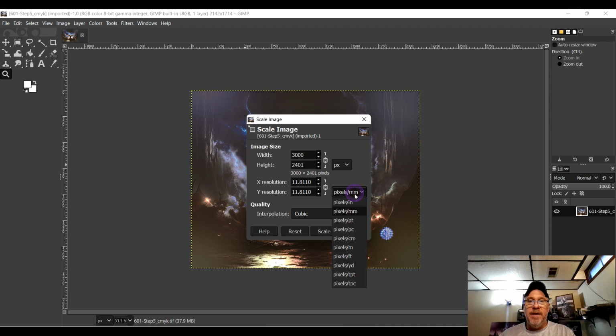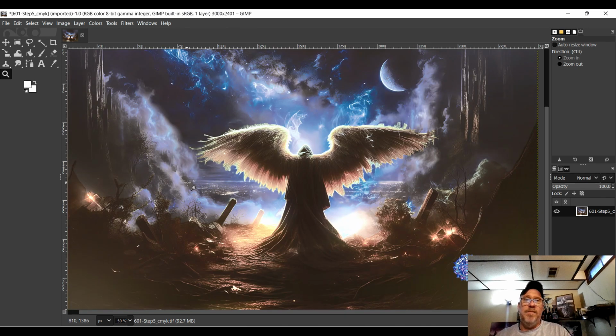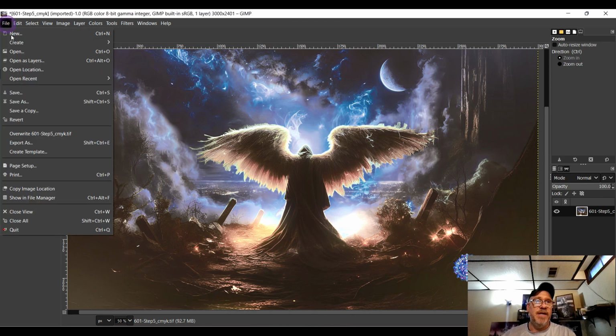Then I'm going to change this to pixels per inch. That's at 300 pixels per inch, which is fine. And I'm going to choose the no halo scale. So all we're doing is making the image a little bit bigger so that when we blow it up 4 times its size, it's the right size for what we're doing as far as print on demand goes. So real simple, quick, and easy.